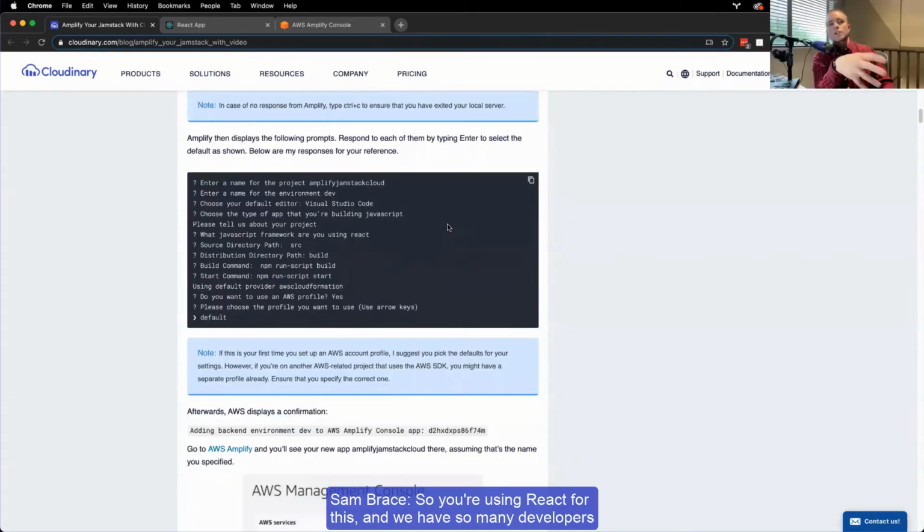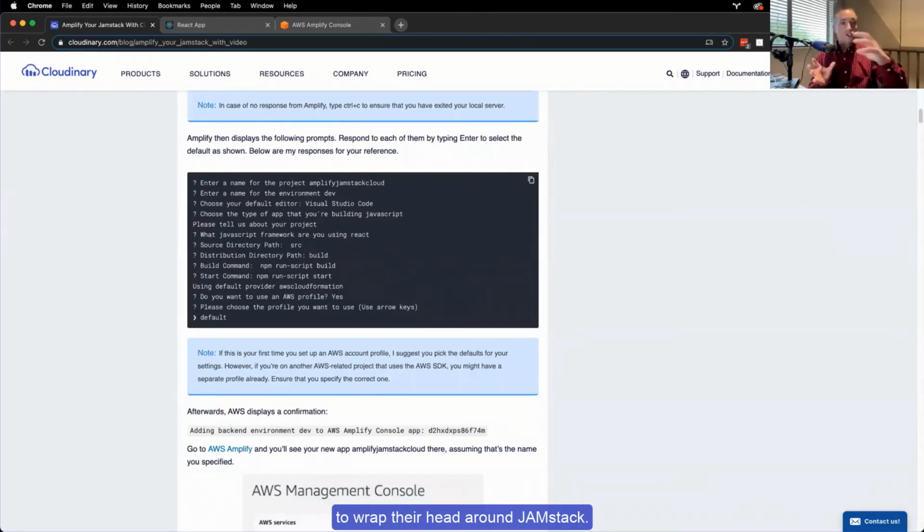So you're using React for this, and we have so many developers reaching out to us on support and in training situations who are trying to wrap their heads around Jamstack. Obviously React has a huge part in the Jamstack side of things, since in many ways it's the J of Jam, the JavaScript component to it. Why did you choose React? Why didn't you decide to do this maybe with Vue or Angular or something else?